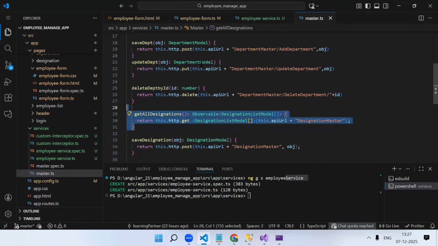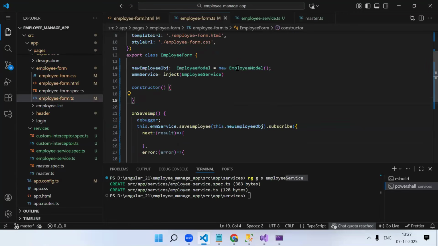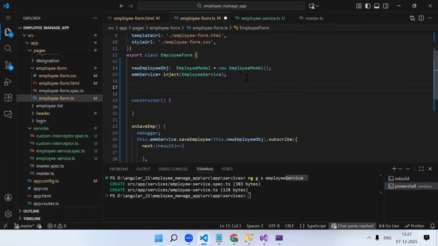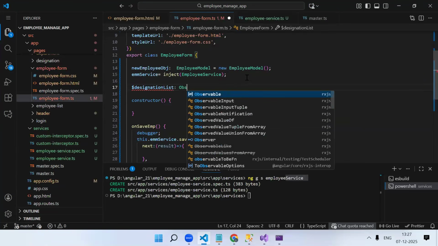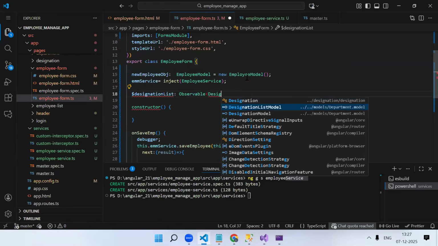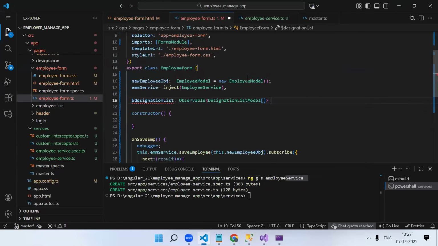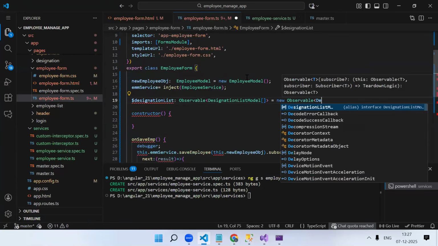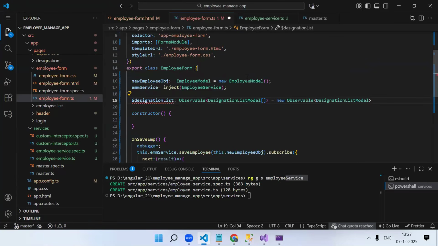Now this API call we have to do. Instead of calling the normal API and subscribing the normal way, we will use the async pipe. For async pipe, we have to create an observable. So dollar designation list colon observable. What type of data are we going to store? Designation model square bracket, is equal to new observable, designation model list, round bracket. So we created observable type of data.